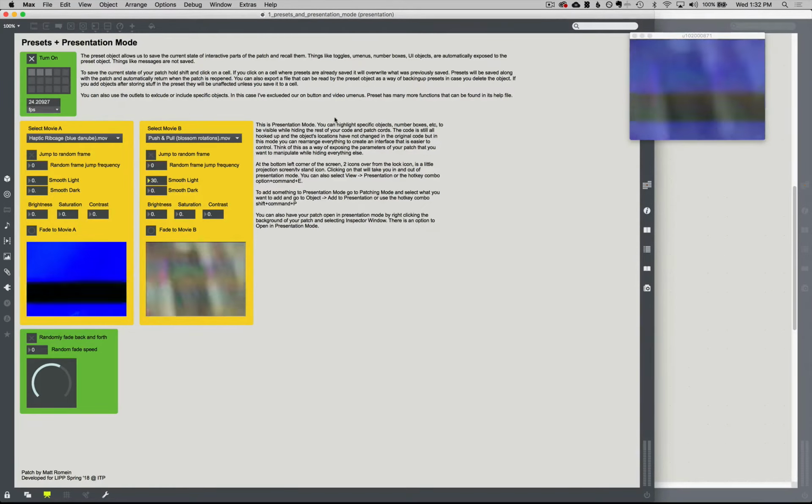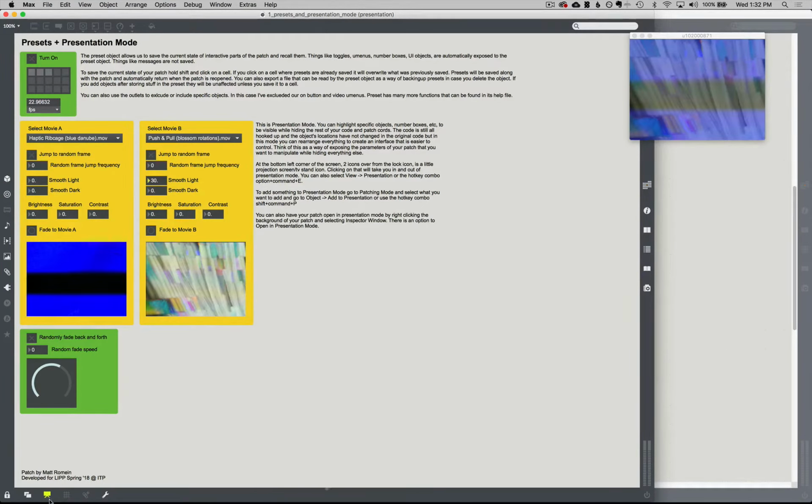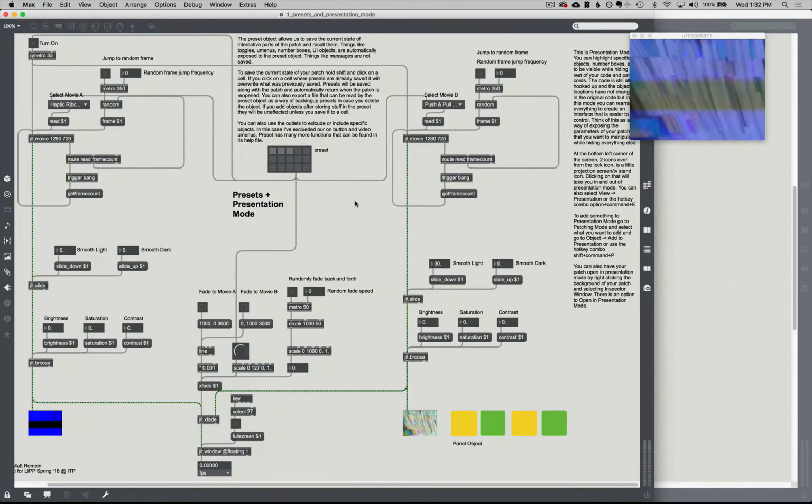Before I get to this, I just want to talk about what this is. The reason I have all of this is this is presentation mode. I'm going to turn this off for a second. Down here in this corner, you can see there's a button that says patching mode. If I click on it, I'll go back into patching mode. Right now we were in presentation mode, and when I click this, suddenly you see all the code.